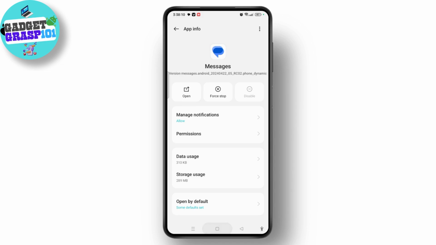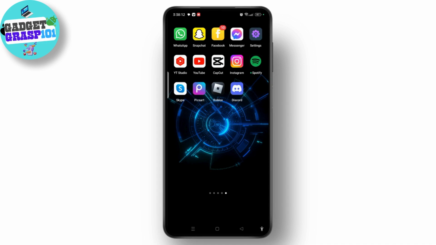Or the next way you can solve is if you are sending messages over Wi-Fi, then make sure to check your internet connection. If your internet connection is not stable, then you might be having this issue of not delivering messages or text. So you need to be aware of your internet connection. So that's how we easily fix not delivered messages or text.